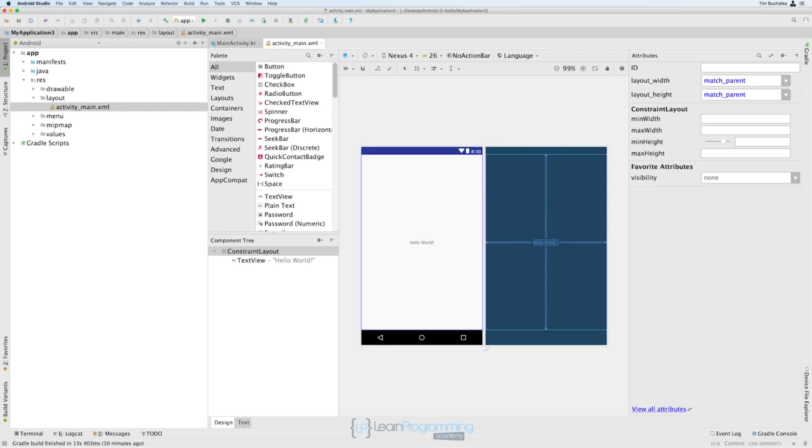So we created a project using the basic activity template, but then we changed it to be exactly the same as the one created with the empty activity template. Now, I don't expect you to remember all of that, nor be able to do it yourself just yet, but by the time you finish the course, all of what we've done will make sense.